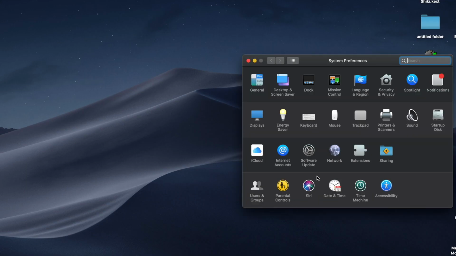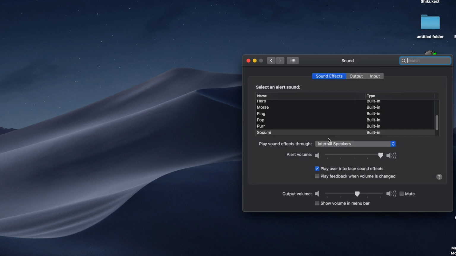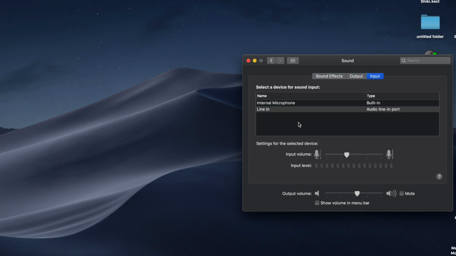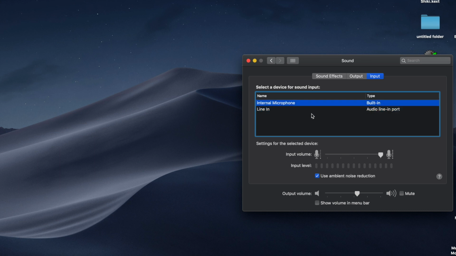After restarting, go to Preferences and select Sound. Look here, friends, all the sound ports, line in, line out, internal speaker and HDMI output are showing here. But I am testing whether it's working or not. Input devices, line in and rear internal microphone ports are working here. Now I am testing one by one.